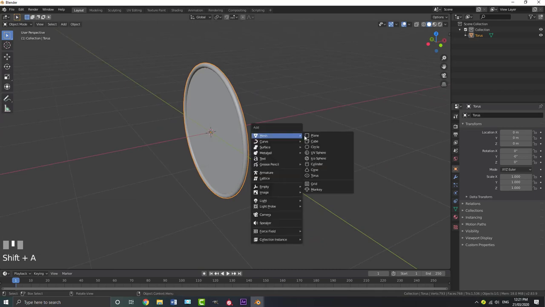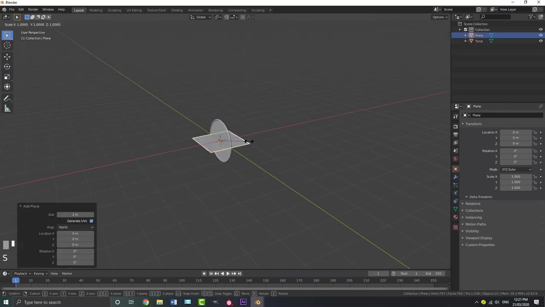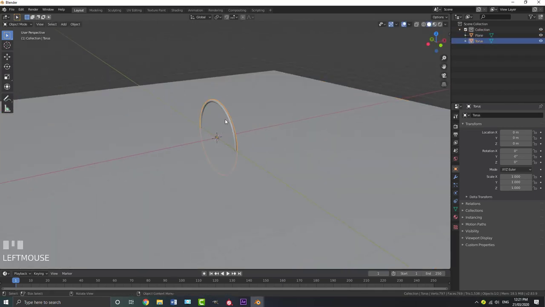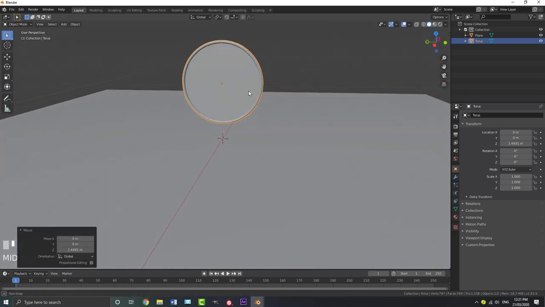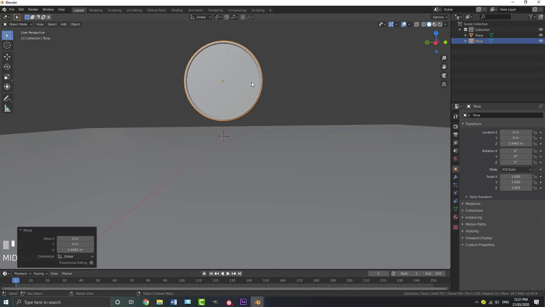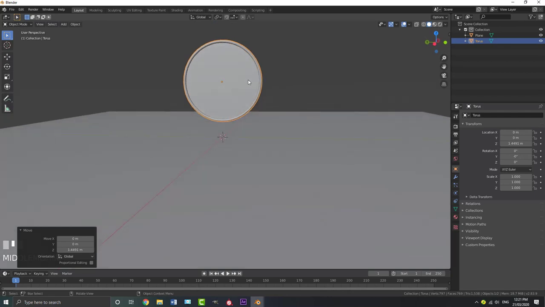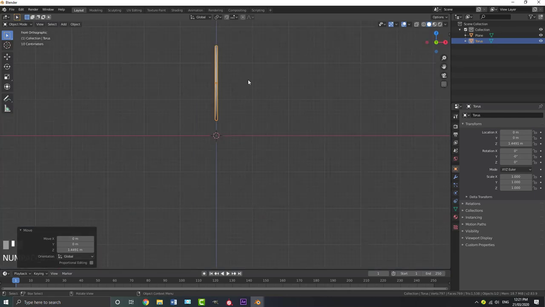Let's go Shift A, we're going to add in a plane, go S, 8 to scale it up. Grab this guy, go G, Z, and just move it up. We're going to move it up to here, and then we're going to go to our front orthographic view by hitting 1 on the number pad.